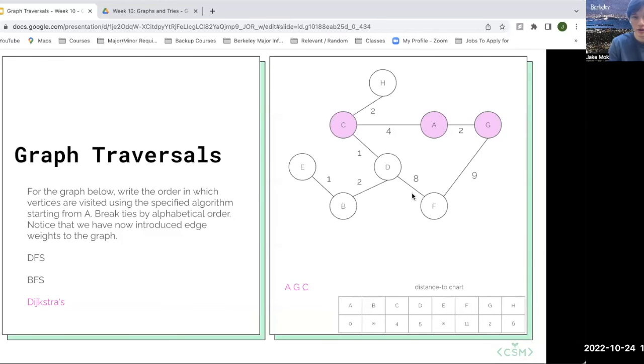So now we want to update our priority queue accordingly. We can see that from A, we can get to D in 4 plus 1, which is 5 weight. And then to get to H, we would do 4 plus 2, which would be 6 weight. So we can update this accordingly, where we have the 6H, and then we have the 5D.